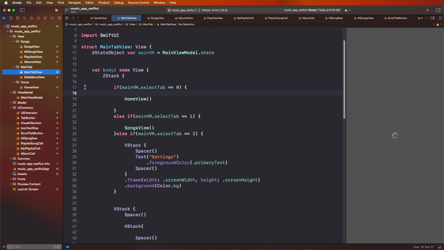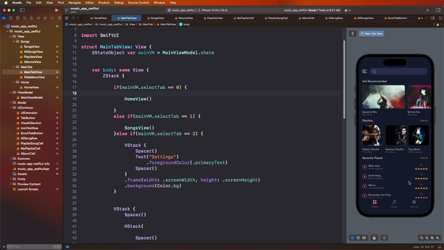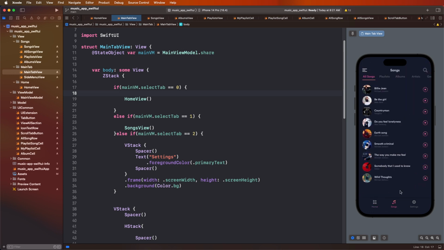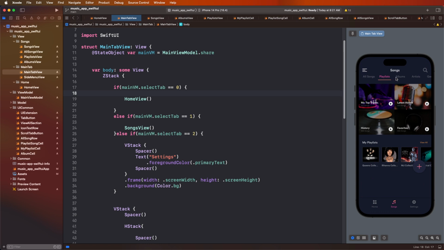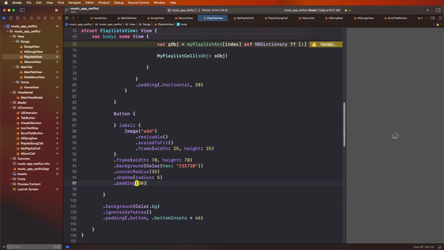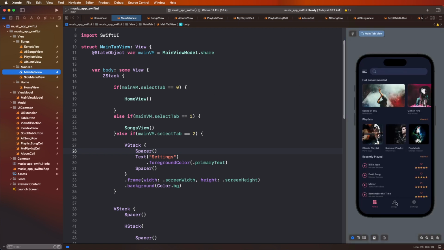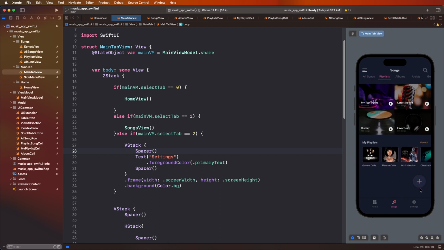Now need to check inside the tab view. Now need to go inside songs and change this tab, and maybe we need to the needs here. Again, we need to check here the main tab view and to fix this UI, check work or not. Now need to here things.